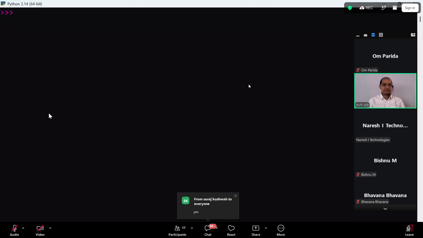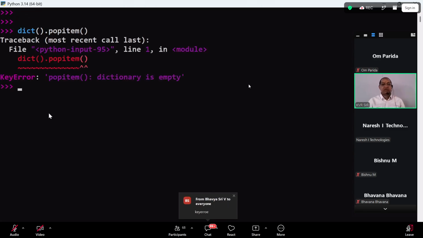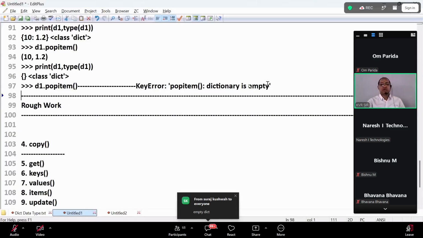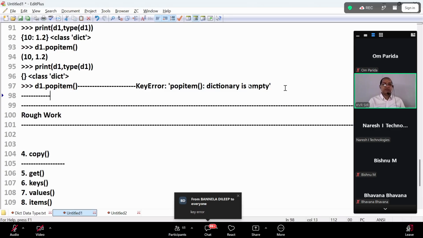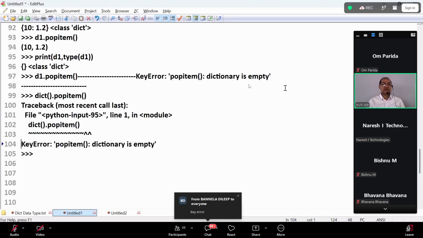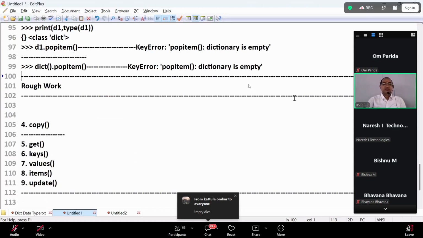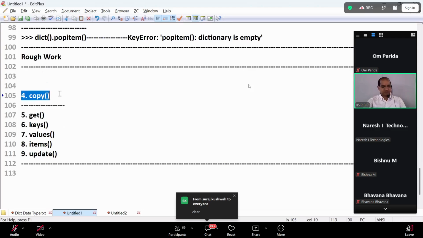So I'm going to take up print of dict of popitem(). What is the answer? Key error. Why key error? Dict is called what? Empty. Dict is empty. Okay, very good. So go to the next one. Same thing I'm writing here. Got this data. So clear? Very good.